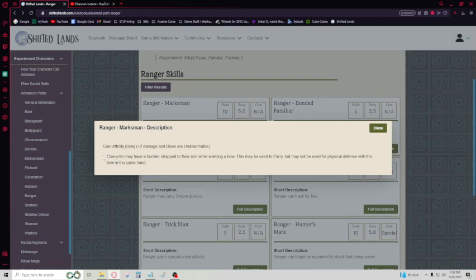Also, this is very unique. Character may have a buckler strapped to their arm while wielding a bow. This may be used to parry, but may not be used for physical defense with bow in the same hand.